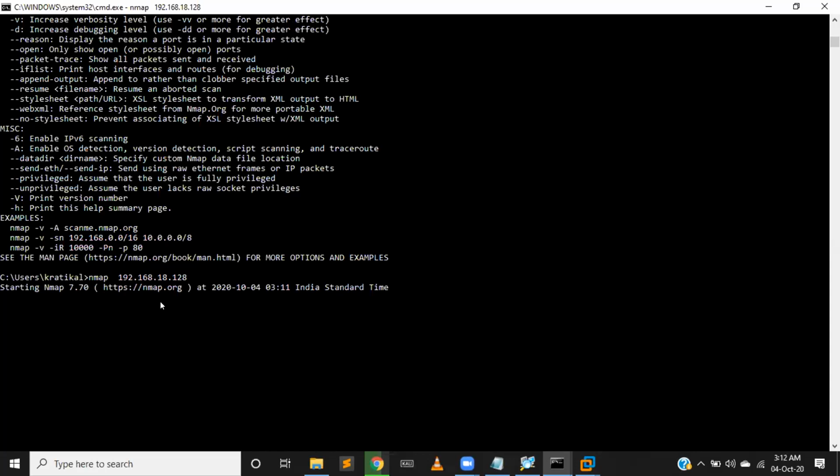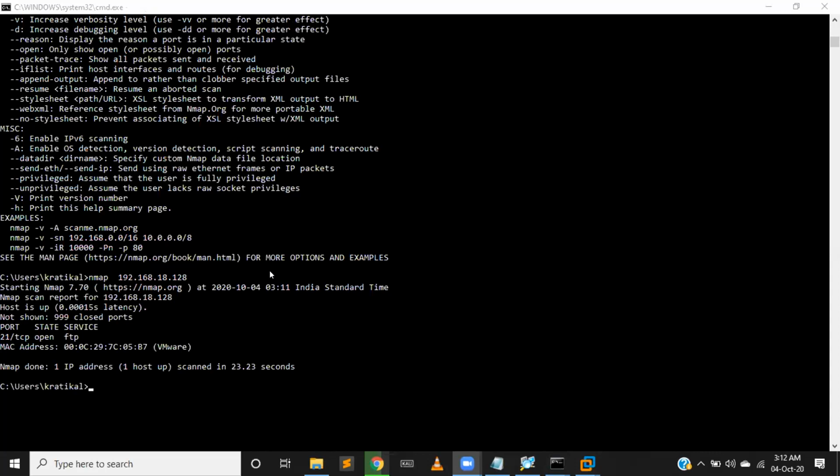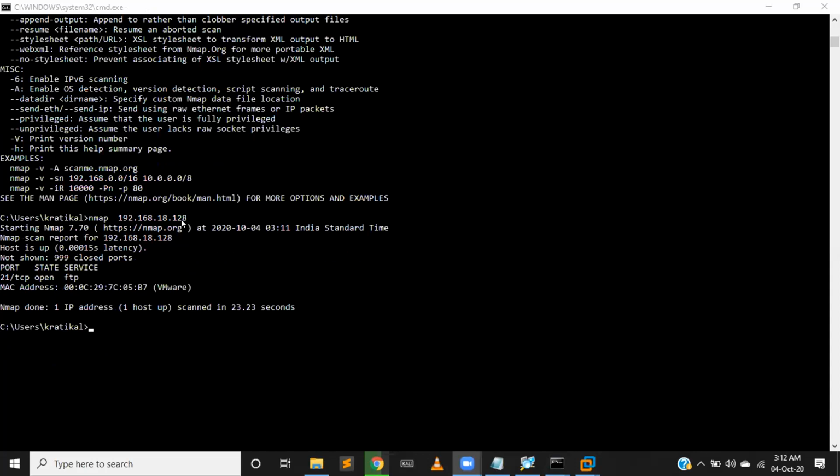Now, what is the total number of ports we have? 65,535. So when we have this number of ports, it takes a little time to scan. Nmap sometimes takes a lot of time, depending upon what kind of command you are giving. Now this is the result we have got. I gave this command, nmap and your IP address. This is the basic command we can provide.